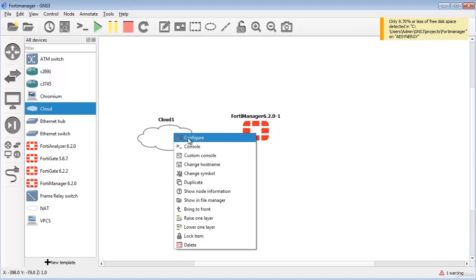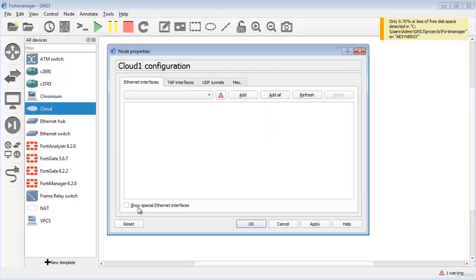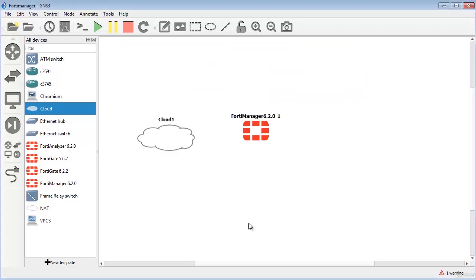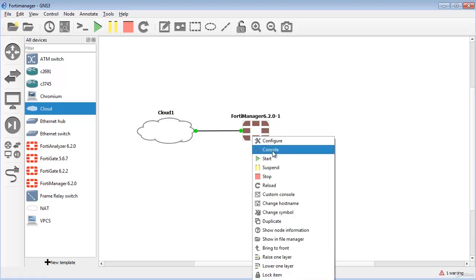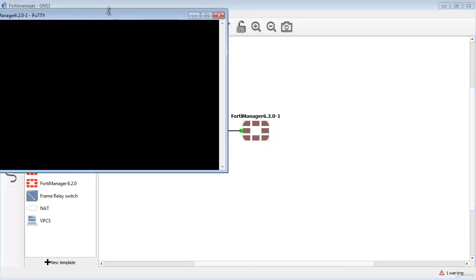Now right click and configure the cloud. Select show special interfaces. In that select VMnet 8. Click add and apply. Click OK. Now connect this cloud interface to your FortiGate device. I'll be using port 2. Run it. Right click on the FortiManager and select console.